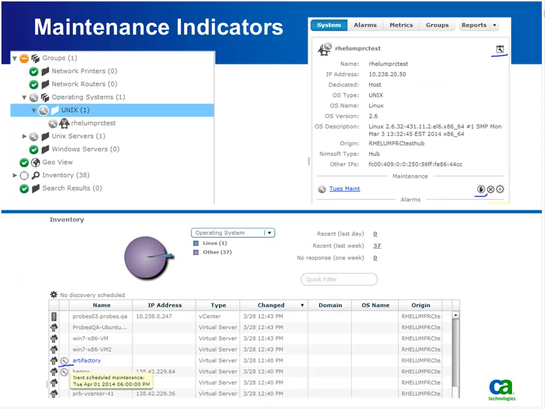Once you have the system under maintenance, or once the schedules become active, you will see indications of the system in maintenance. You will see that here on the left-hand tree. You can see a system under maintenance. If all the systems are under maintenance, then the folder containing that system will also have a maintenance indicator all the way up the tree.